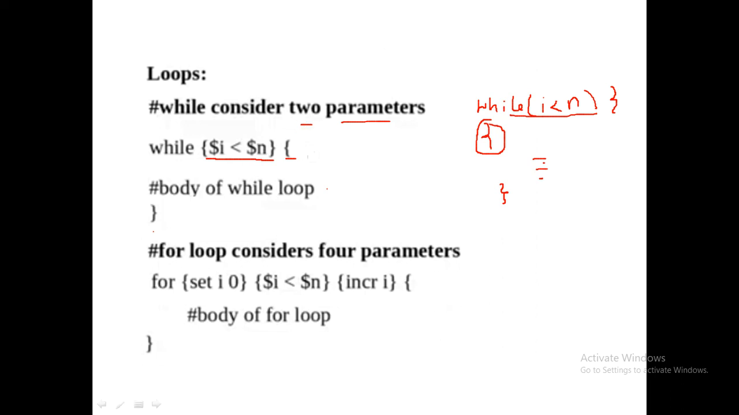Now the for loop takes four parameters. In C, for takes three parameters. How do you write it in C? For I equal to 0, which is the initialization, semicolon, I less than n, which is the condition, semicolon, then the increment operator I plus plus, close the small bracket, then open flower bracket and close flower bracket with the body of your for loop. This is how you write it in C.